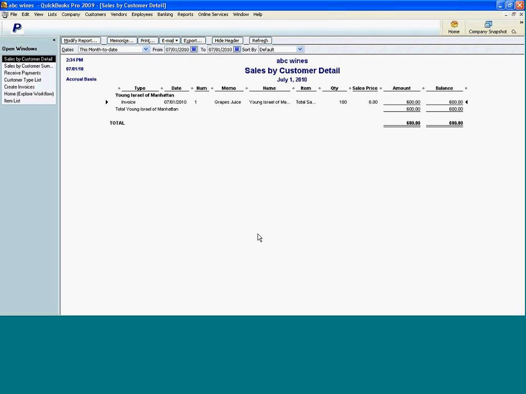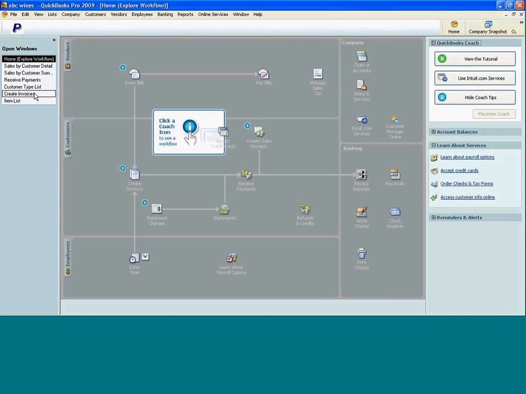So now we should actually be able to say additional things. Refresh. Okay, so those are the sales that we have. And then we have our sales by customer summary. We create the invoices, and we explore again the workflow. Any questions about anything that we've discussed over here?